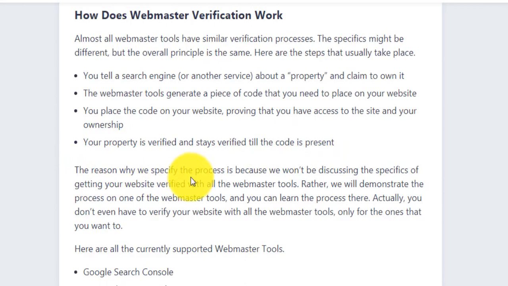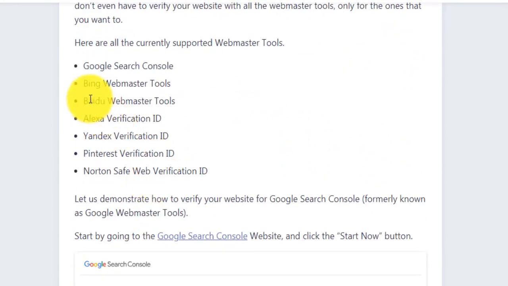The reason why we specify the process is because we won't be discussing the specifics of getting your website verified with all the webmaster tools. Rather, we will demonstrate the process on one of the webmaster tools, and you can learn the process there. Actually, you don't even have to verify your website with all the webmaster tools, only for the ones that you want. Here are the currently supported webmaster tools, as I said: Google, Bing, Baidu, Alexa, Zendesk, Pinterest, and Norton.